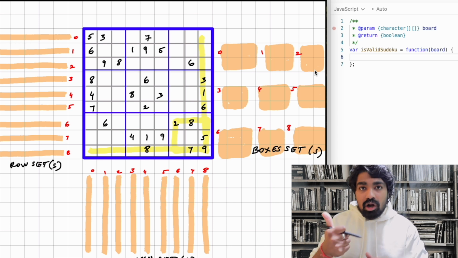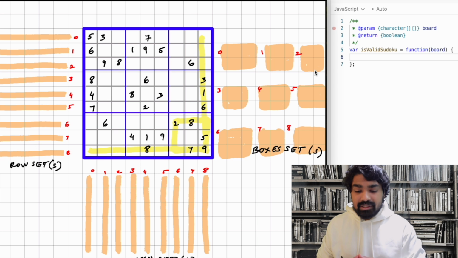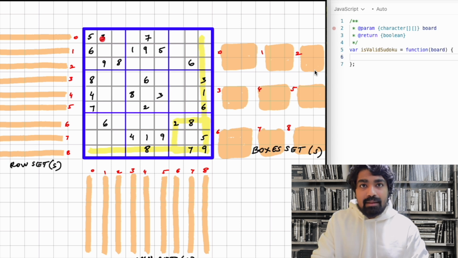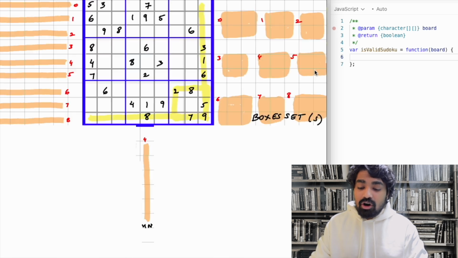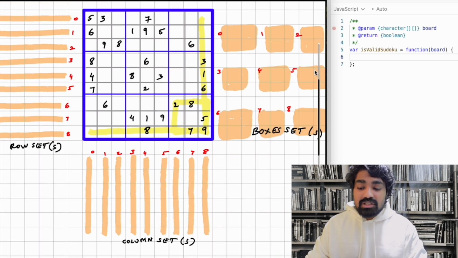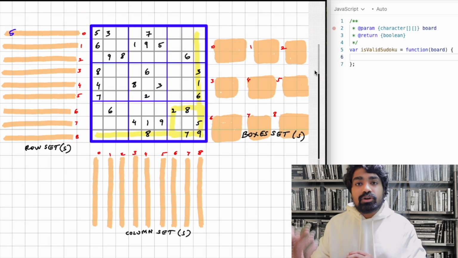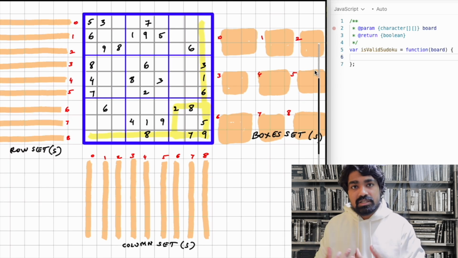If it doesn't exist, all good, I can continue. I will just put the element in my hash set and continue. Then I will move on to the next element. Before moving on to the next element, I have to cover everything else that has hash sets also. What I mean by that is we have hash sets for rows, hash sets for columns, and hash sets for the boxes also. So I cannot just directly move on to the next element. I have to go through all the hash sets and fill those corresponding to the element.